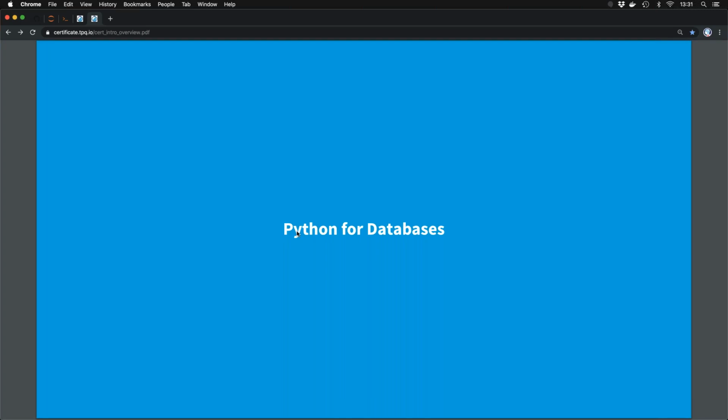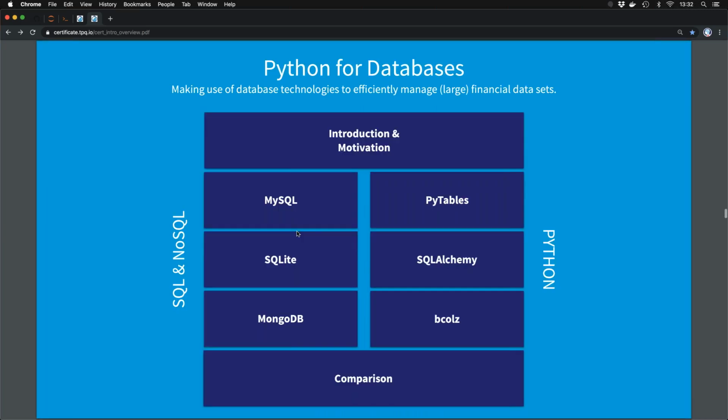Then, of course, databases, because data plays a role no matter what you do in finance or in any other capacity. And we added this not too long ago, where we said, well, here and there we talk about databases, we show small snippets, let's say about SQLite, for example. But I thought we should have something more comprehensive and systematic with regard to databases. And this is that class here. So Python for databases, making use of database technologies to efficiently manage large financial data sets.